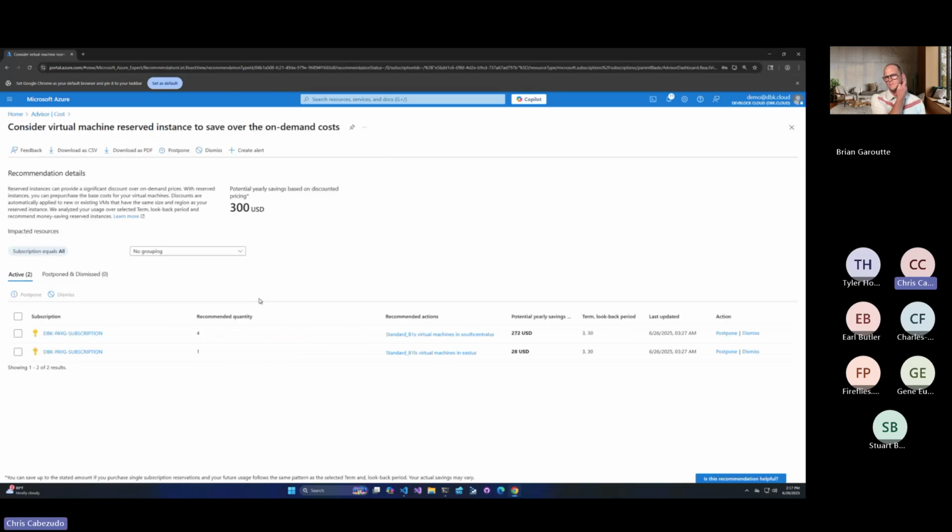If I go ahead and navigate to that recommendation, we can see that it breaks down the recommendation itself. It's telling me, hey, on this subscription, you have 4 resources for this line item and 1 resource for this line item. You want to apply 4 reservations on South Central US and 1 reservation on East US. And then it's telling me the term is making this assumption of the potential savings based on a 3-year commitment, and then a look-back period of 30 days. So it's looking back at the utilization to make sure that this machine has been running at least for the last 30 days.